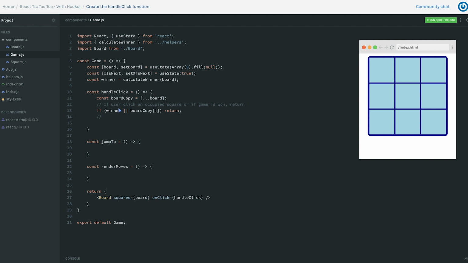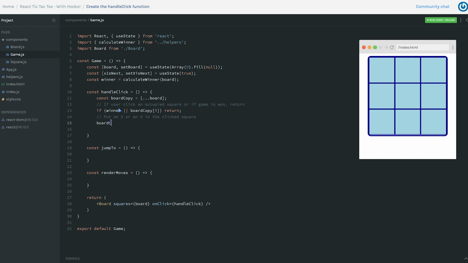If we pass this check, we know that we have a new move. So first, put an X or an O in the clicked square. And how do we do that? Well, we have our board copy, and we grab the square that the user has clicked on, and we do that by accessing the index that we send in. And of course, we should also have the i up here, because we're sending it along as an argument to this handleClick function. So that's how we access the currently clicked square.